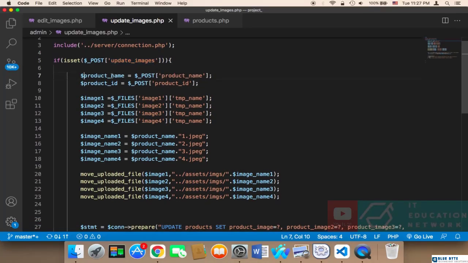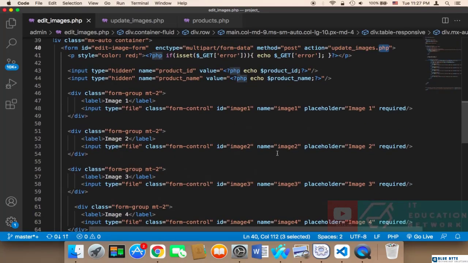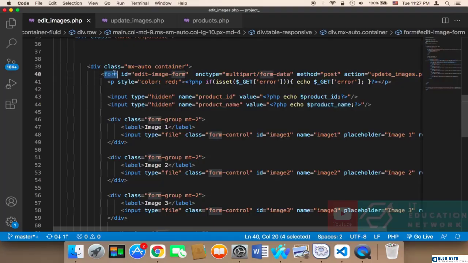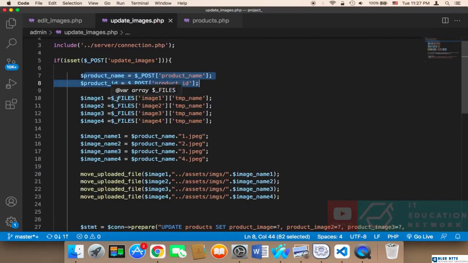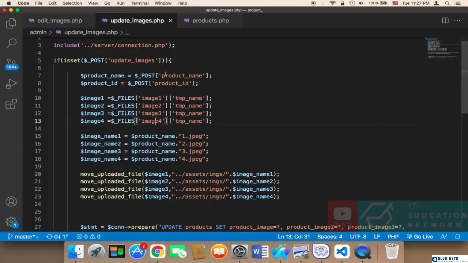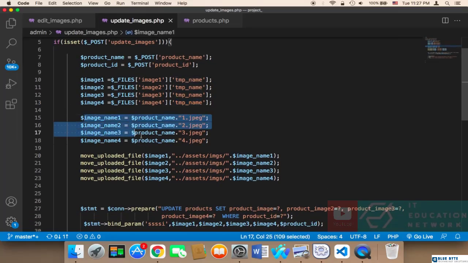And then I got the product name and the product ID from the form. Remember, I have here product ID and product name in this form. And then I got the images, image 1, image 2, image 3, image 4, because they have these names. And then we need to say temp name to get the file, to get the images. And then we need to give these images names.